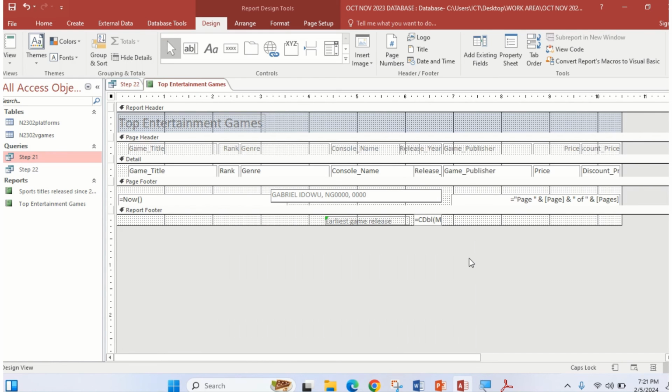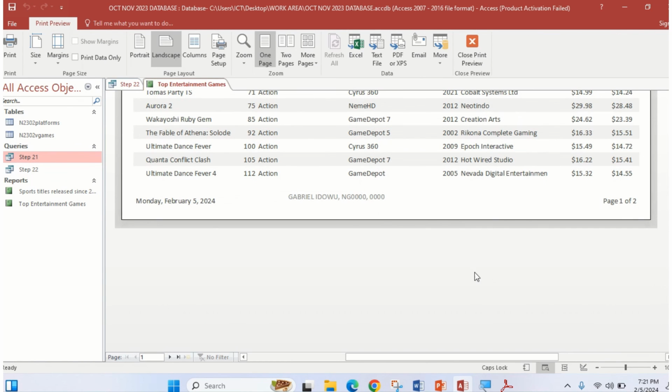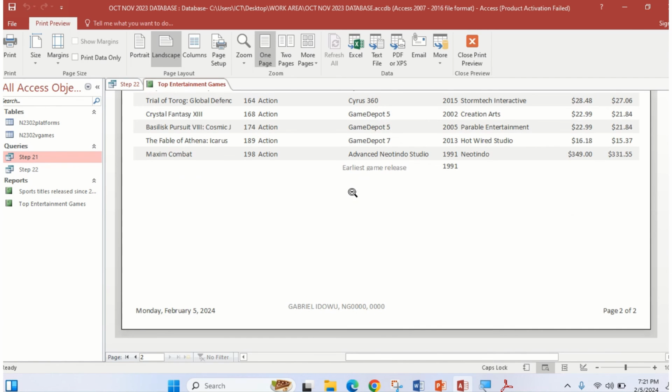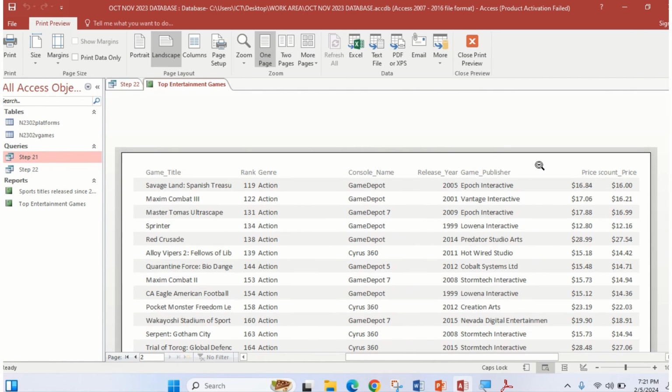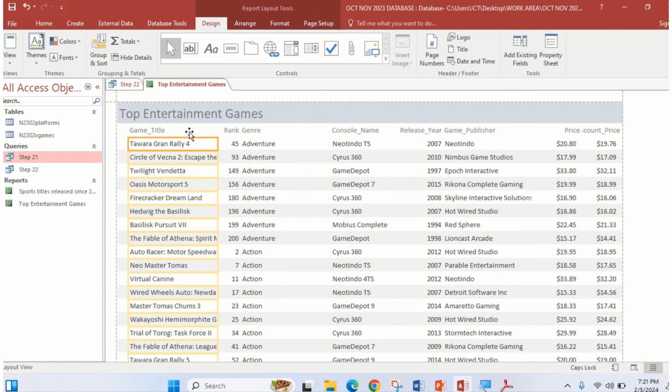You don't print immediately. Now you go to print preview and see what has happened. Okay, this is page 1 of 2. Go to the last page, see the way it looks. Oh, this is looking fine, but of course some things are overlapping. You can see them here. So the best way to adjust that is go to layout view, and then you adjust it.